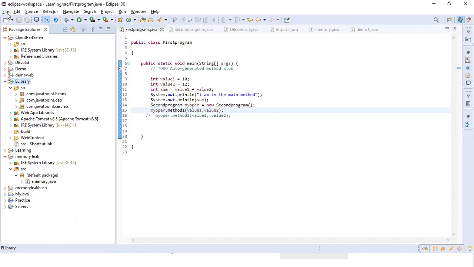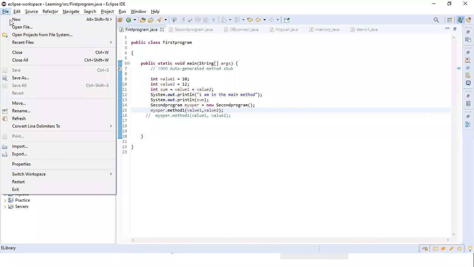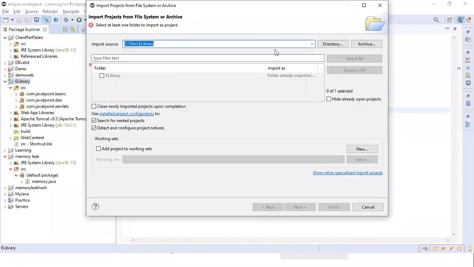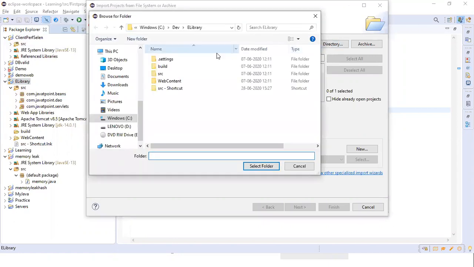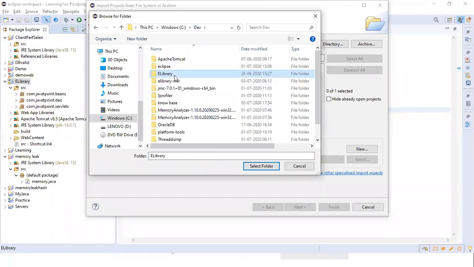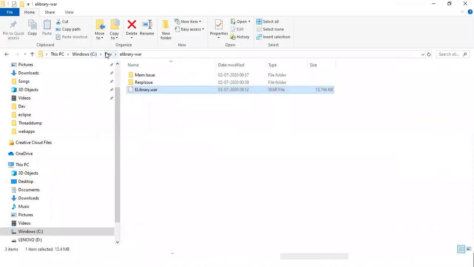You're going to save that source file, and you can open project from file system. For example, this e-library I downloaded from the Java Point website. I downloaded the WAR file, and I also downloaded the entire source file. If you go here, this e-library is the one which I downloaded. Inside this e-library, I'll go there.